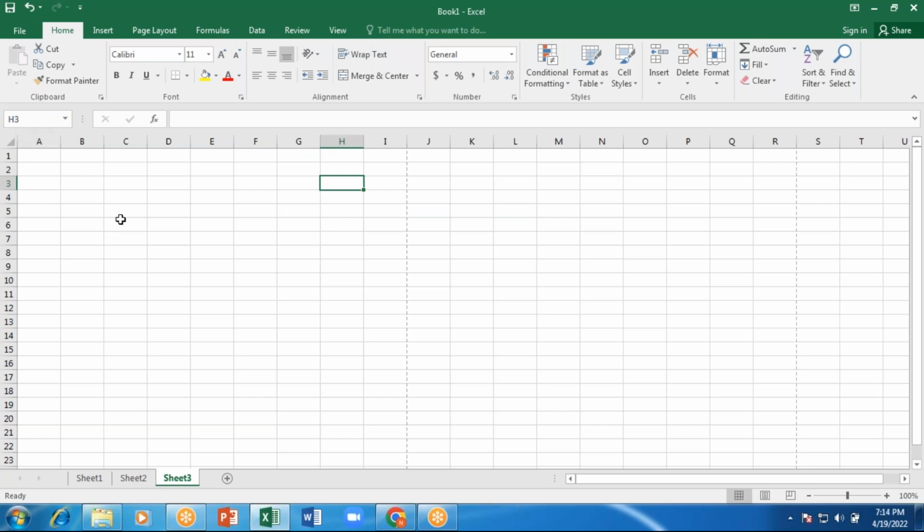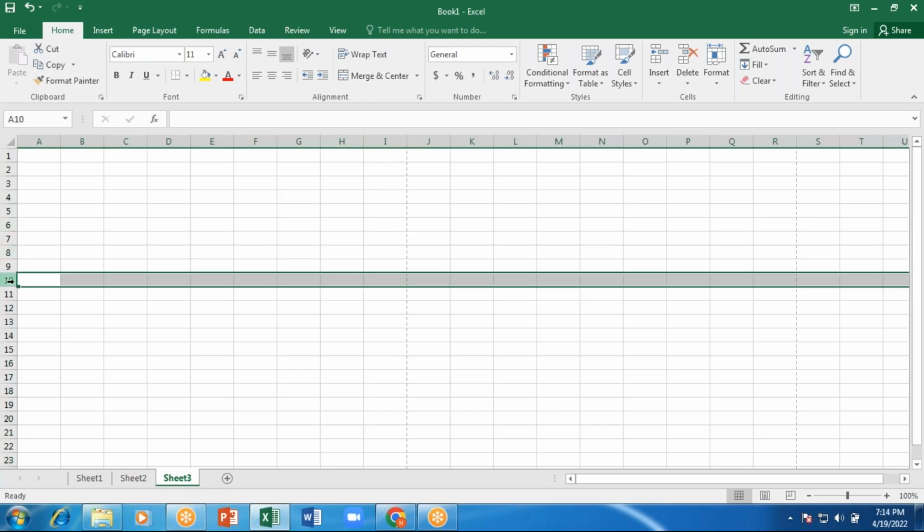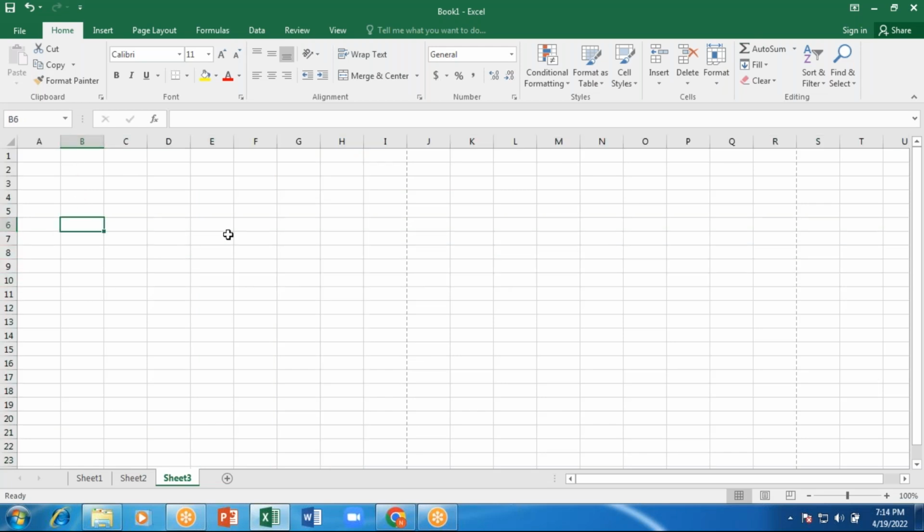It is a combination of rows and columns. When you have A, B, C, D, these are your columns. And these are your rows. So this is the address. This is in E column, 6th row, the place where it meets. This box is called a cell. A place where rows and columns meet is called a cell.